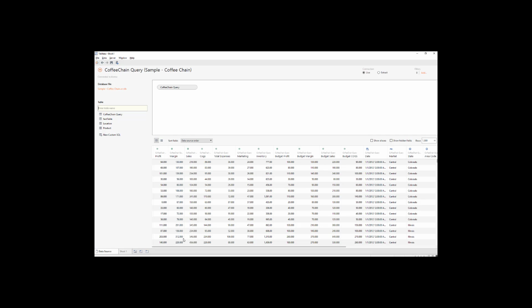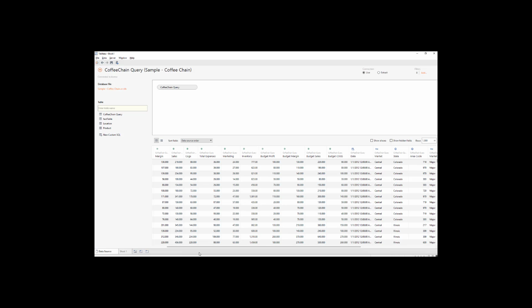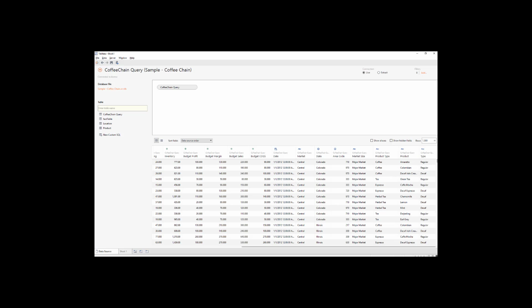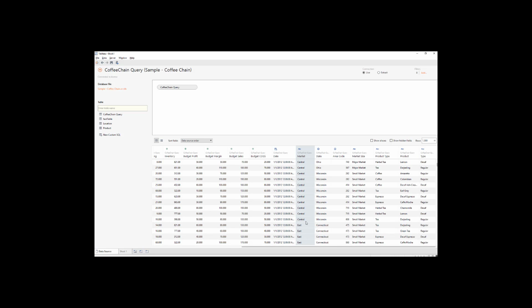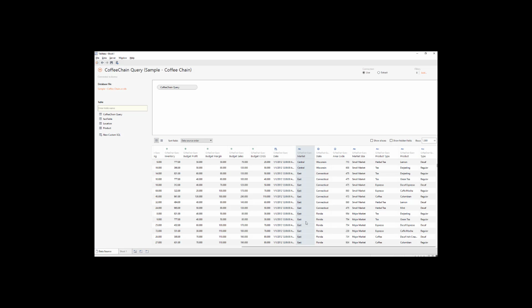It has data where it says what is the margin, what is the sales, what is the total expense they had, and what are the different types of regions they have. So looks like coffee chain, the market data is where we are having a lot of data, where we have central, east, west, and south, and we can have it as our join condition.